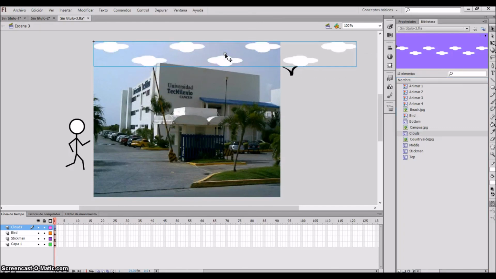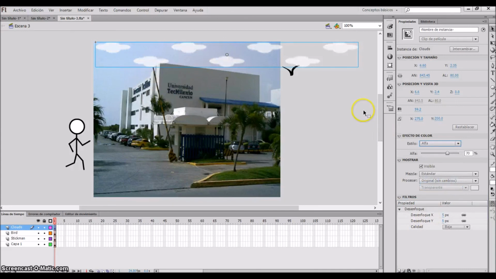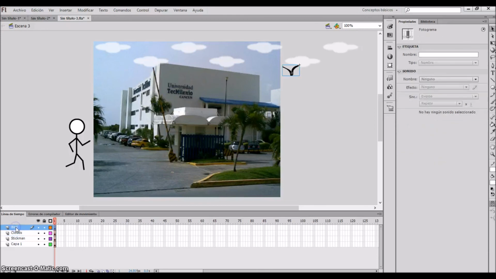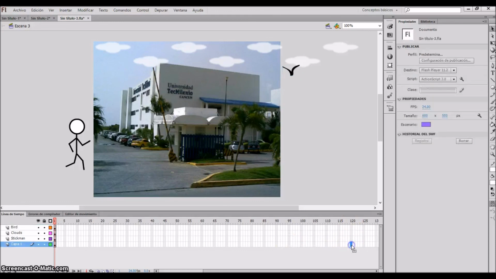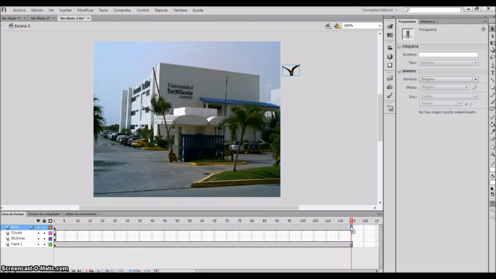And I paste my clouds right here. I'm going to move them just a bit. And I'm going to add a blur filter, the alpha value. Okay, this time I want my bird to be over the clouds. Okay, very good. Now, on frame 120, I'm going to insert a frame for layer 1 and for the clouds, the simple frame.